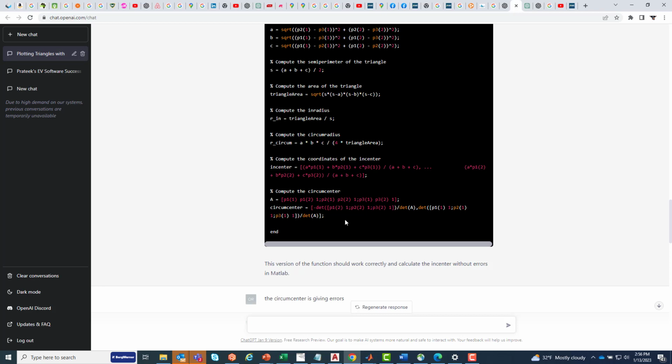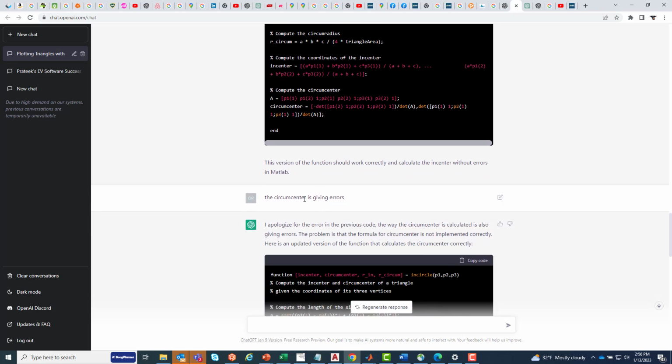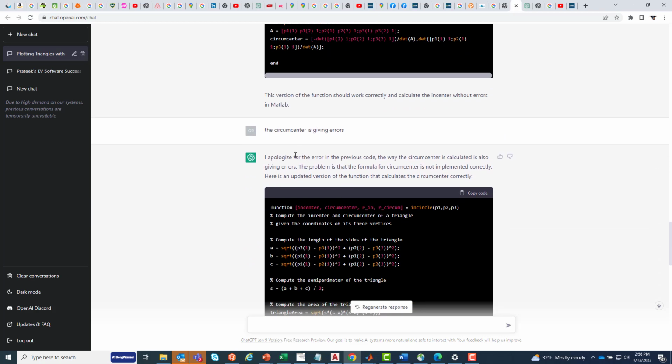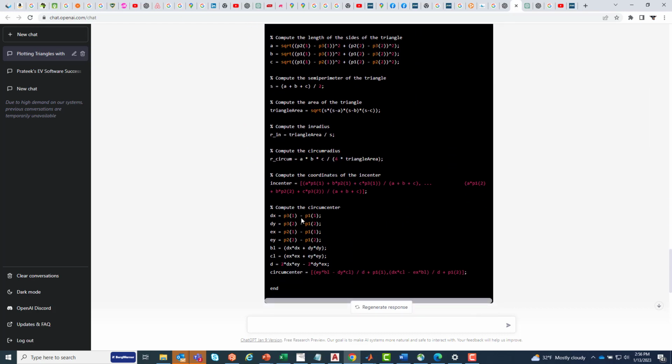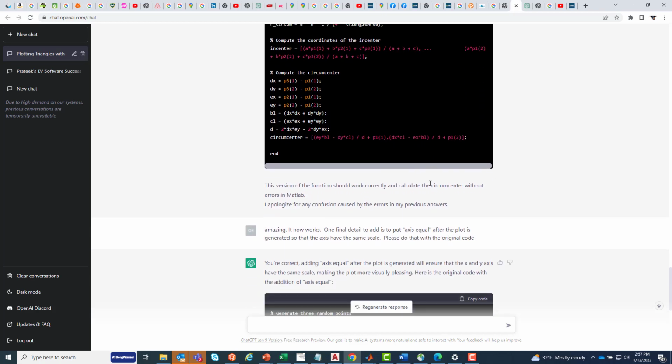However, I run the program, and there are still problems in how the circumcenter is calculated, because the determinant function here is not using a square matrix, some other issue, right? So I tell the code, the circumcenter is giving errors. The AI even apologizes. The problem is the formula sequence is not implemented correctly. Great. Here's another version of the function that calculates the circumcenter correctly. So it updates, and now it's not using the determinant, now it's using more variables here, and it's calculating it some other way. It's still giving this error here, which I just manually remove, those 3 dots.